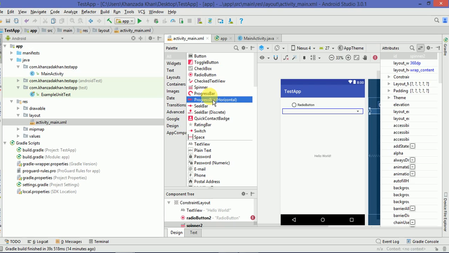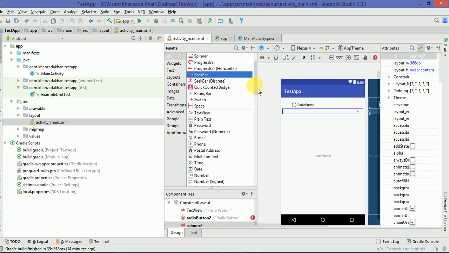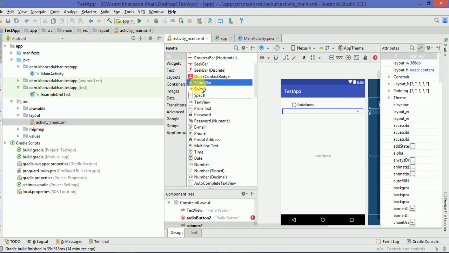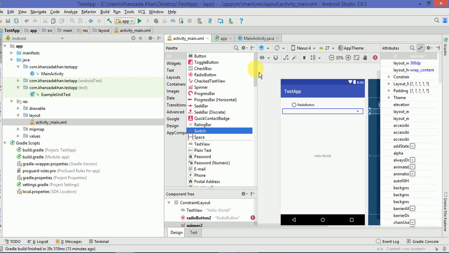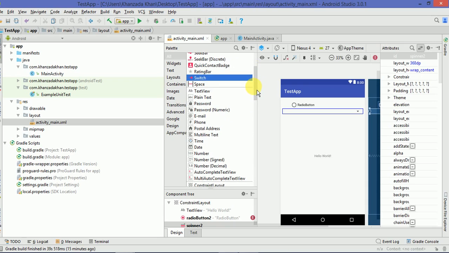for an activity or a process. Progress bar, this is circular and this one is the horizontal bar. This is the seek bar. Seek bar is used sometimes for increasing volume, etc. This is the rating bar for rating. This is the switch menu. It's just like toggle for on and off purpose.